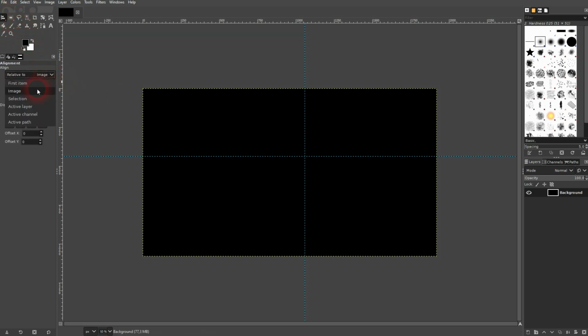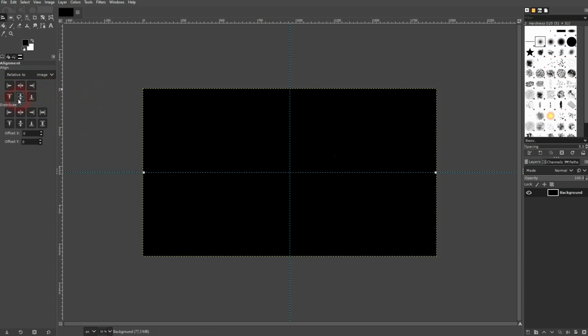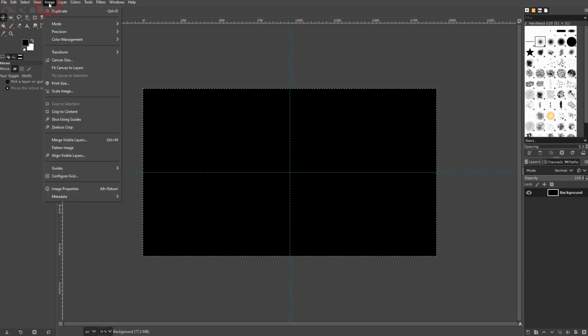Set the drop down to Image, then left click on a guide. You can see it's now highlighted with these two dots. And then use the alignment for vertical and horizontal right here. Then we go to Image, Guides, and I remove our guides.